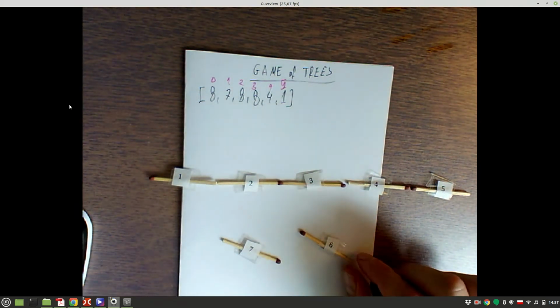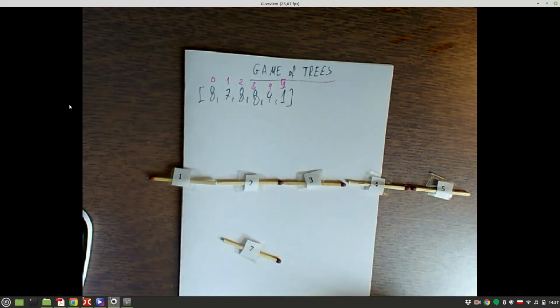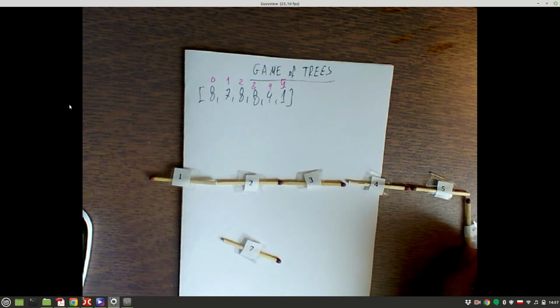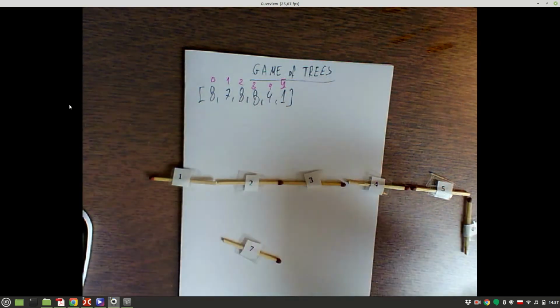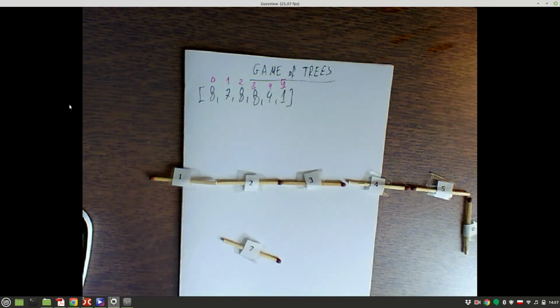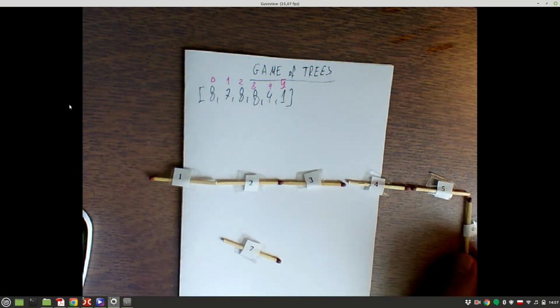So the question is, where can I attach this edge number 6? Well, I cannot do it over here, because then my graph would have a path of length 6, which we know it does not have.